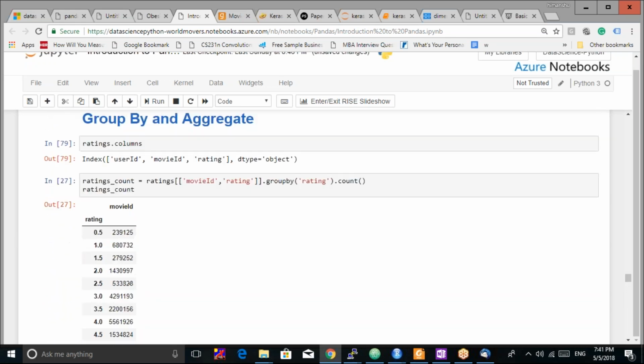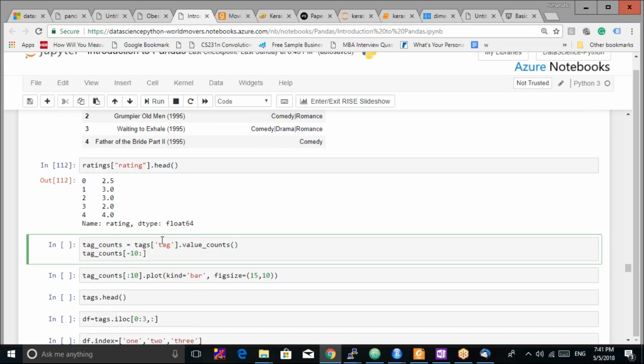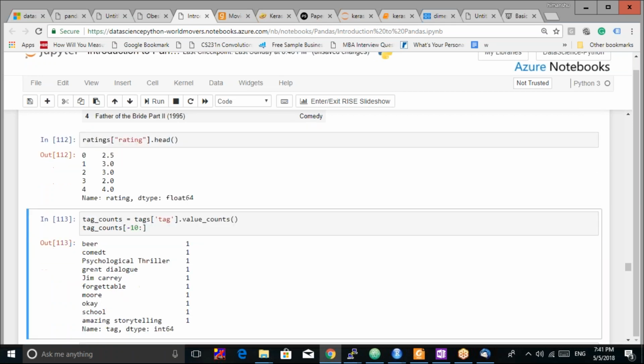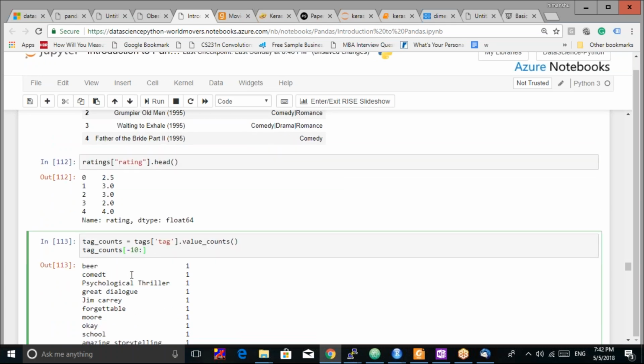So now let's go ahead. Now do this. Count the number of unique values in your tag column. So what will this do? Let me hash this out. See this. It's counting the frequency, right? So I can count frequencies like this of the unique values.